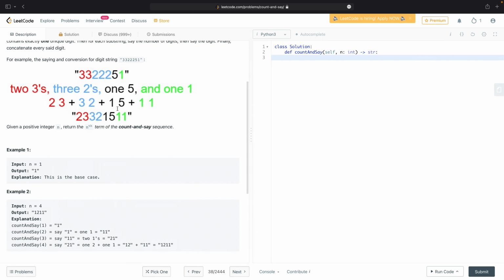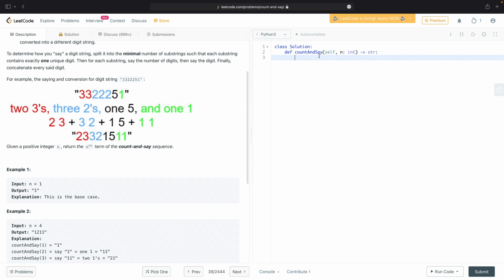This is actually a neat little problem because, one, it's recursive. What we need to do is basically do num to say is equal to count and say n minus 1, and then return something.